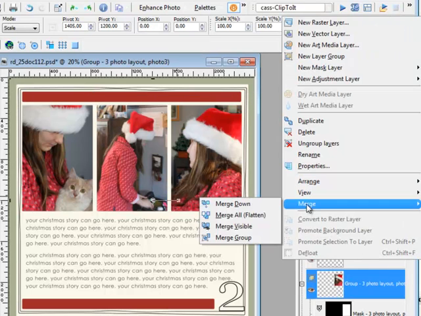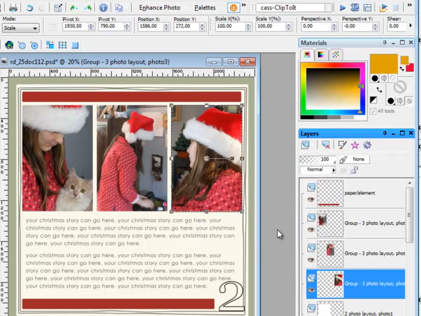Finally, merge the group. I can do that with every space available, every shape, every layer, in just very short time. How cool is that?